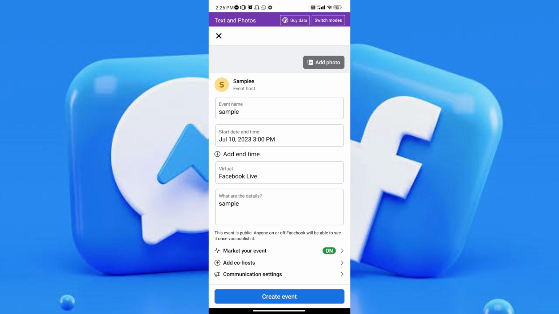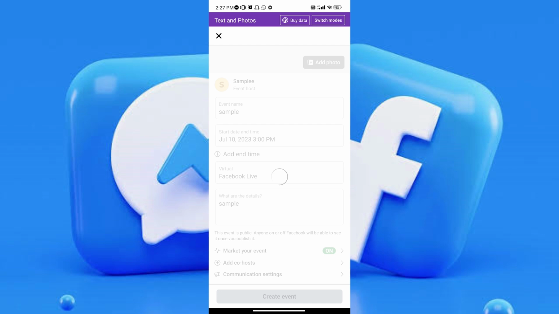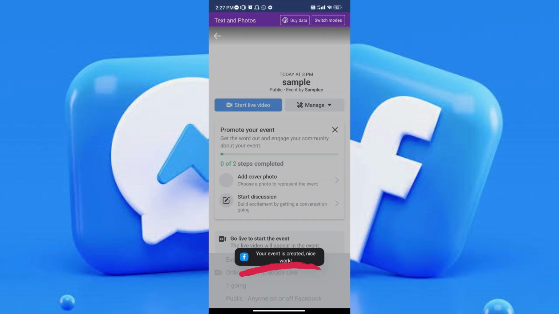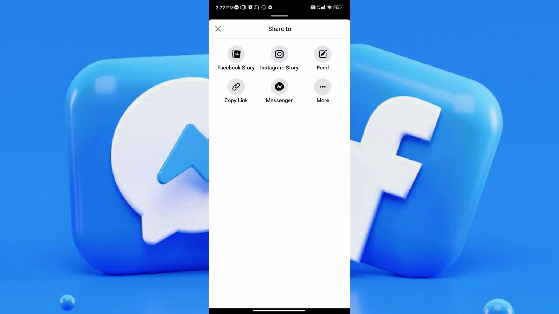And once you're done with the editing, typing in the name, date and time, and so on, all you have to do is to tap on create event to create the event. Let's go ahead and tap it. All you have to do is to wait for it to load, and your event will be created.